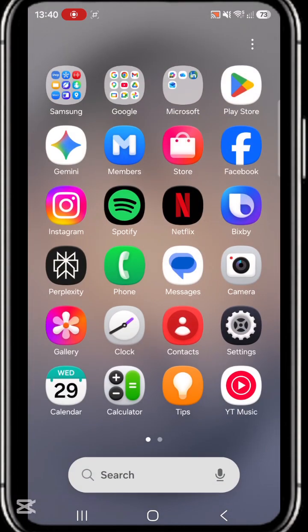If you don't have Perplexity AI installed on your phone, it's fine. Go to your Galaxy Store, tap on it and install it. Or you go to your Play Store and install it.